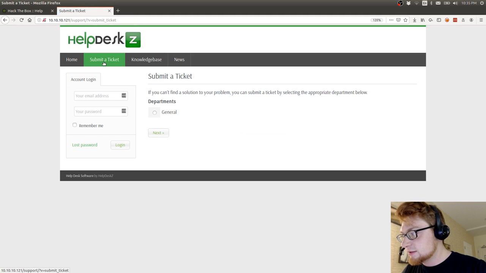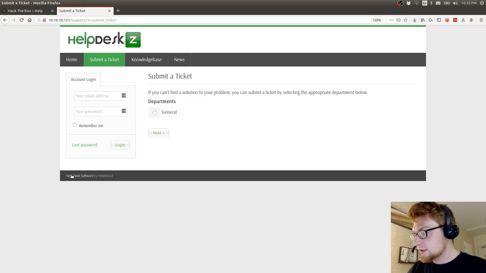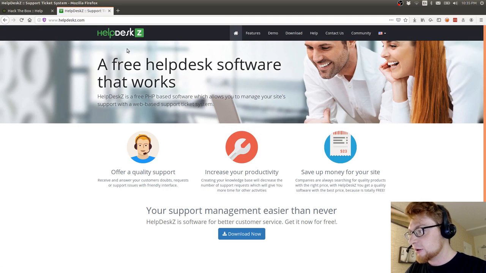Submit a ticket. Knowledge base is where you just were. News, there's nothing there. Doesn't seem to be a means to register. Okay, help desk software. I just moused over the disclaimer here. Help desk, a free help desk software that works. Help desk is a free PHP-based software which allows you to manage your site support with a web-based support ticket system.